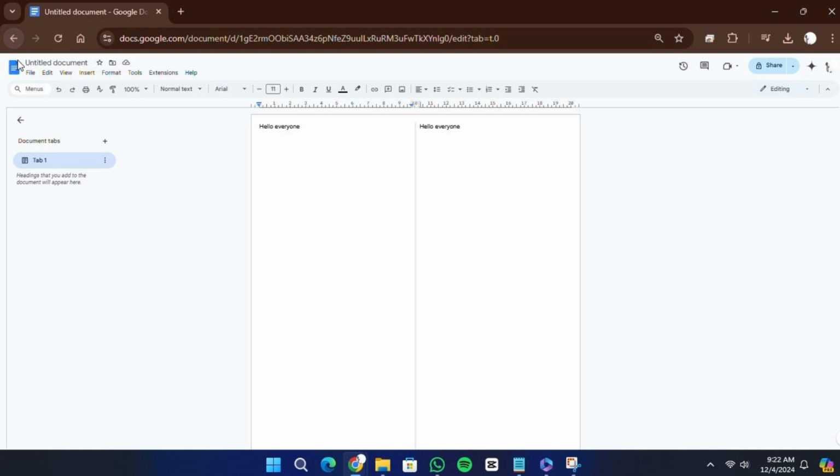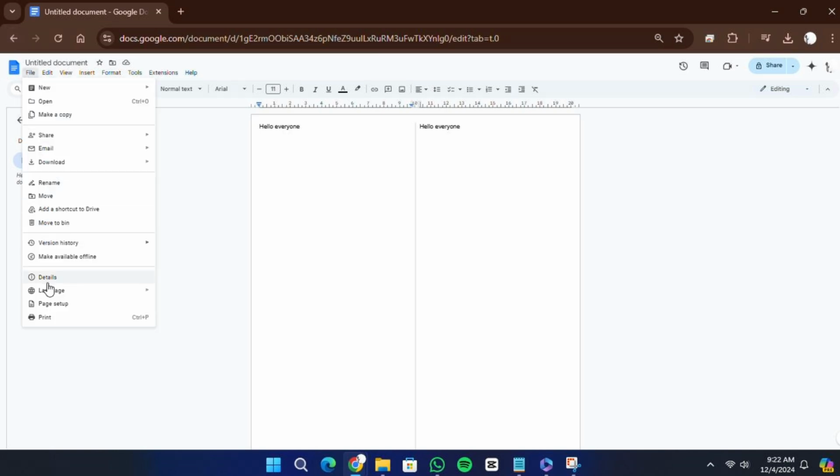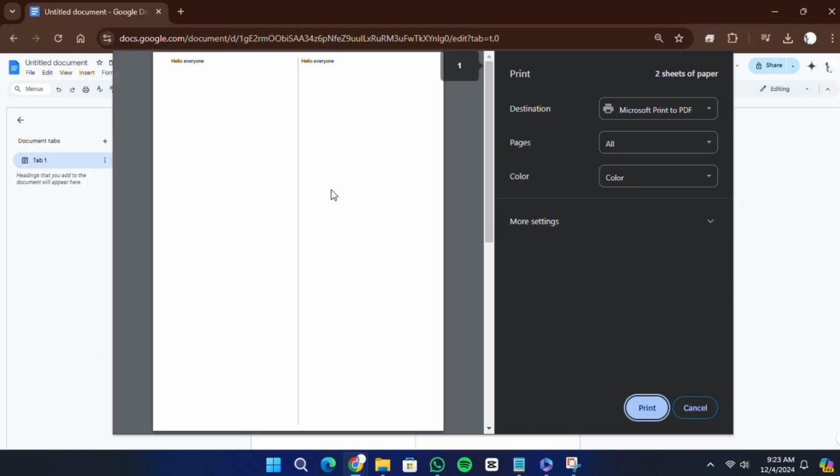Once your booklet is complete, you can print it. To ensure the layout is correct, go to File and then select Print. In the Print settings, choose the option for double-sided printing or flip-on short edge if your printer supports it. This will ensure the pages are aligned properly when folded. That is how you create a booklet in Google Docs.